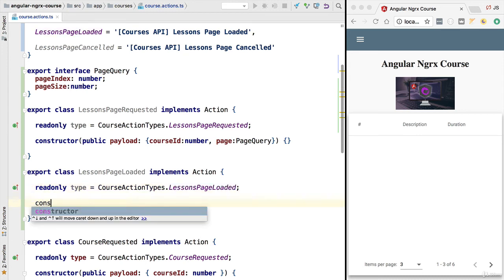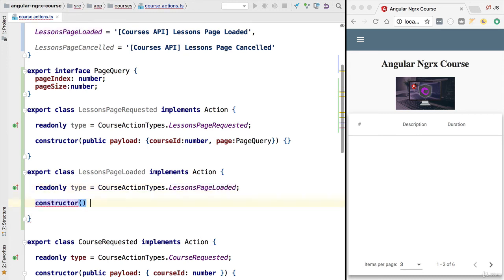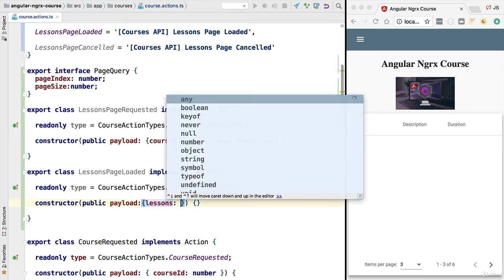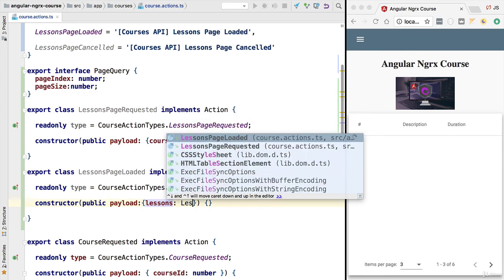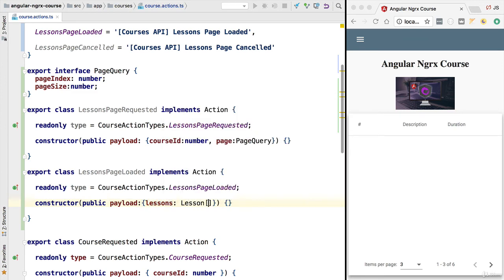Now the important part of the action is going to be the definition of the payload that goes here in the constructor. This time around, this action is going to be triggered whenever we already got a page of lessons from the backend. So we are going to get here in the payload an array of lessons. This is going to be our page that we are going to store in our in-memory store.